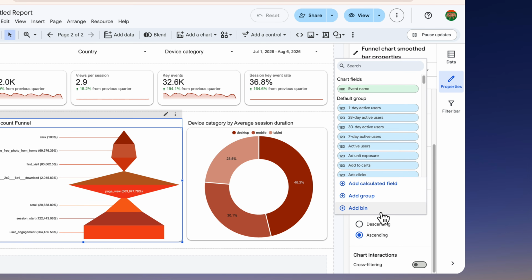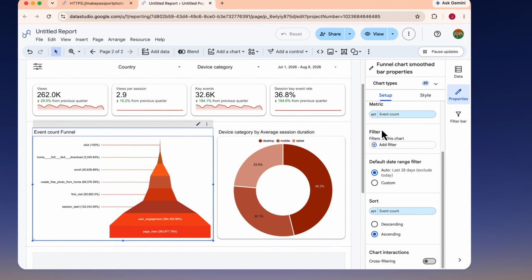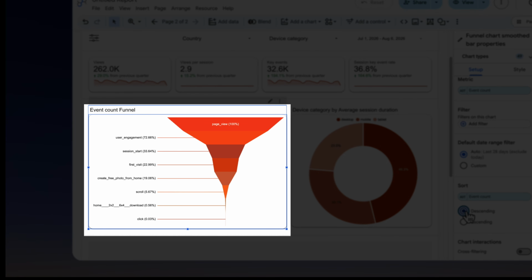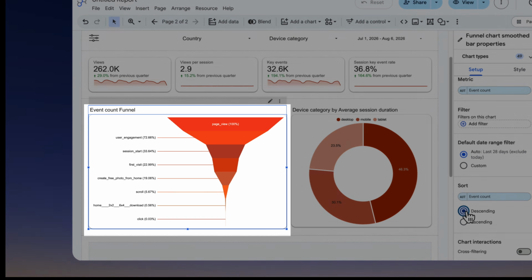Now scroll down and sort the chart by event count in descending order. This pulls the events with the highest event count to the top. You can quickly see which events happen most often on your website.